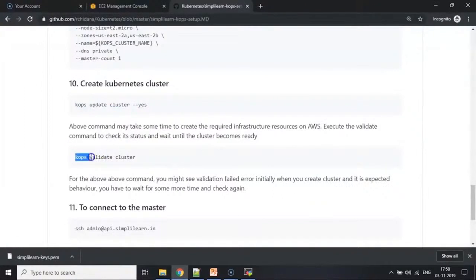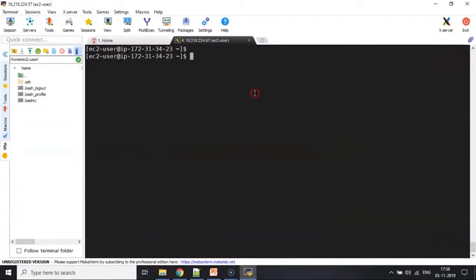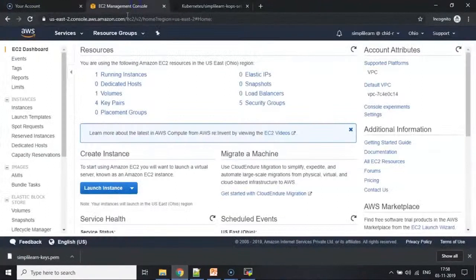All right, so this is the command for me to validate the cluster. Let me try it out first. I'm pretty sure that it will fail because all my servers are not up yet. It is taking some time. The validation failed, but let me look at my EC2 instances and see how many servers I have running as of now.